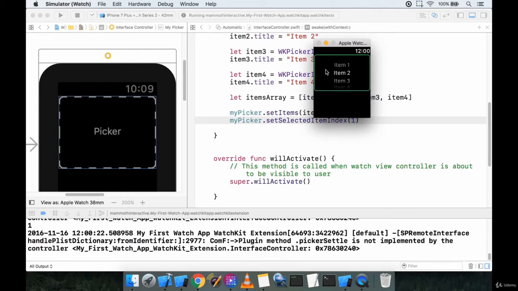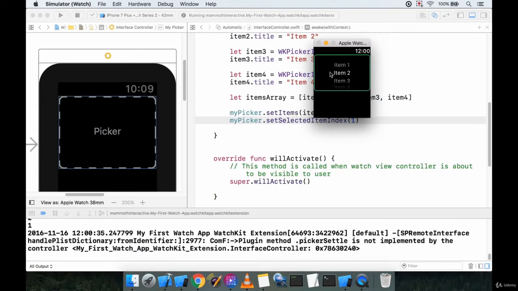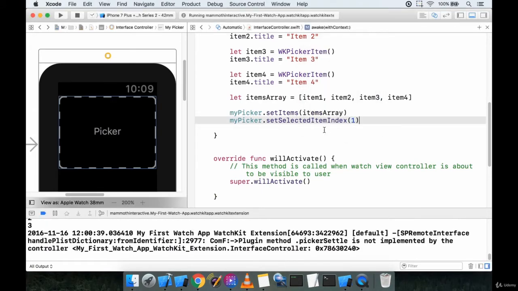Alright, so now we can see that it is focused. It's the only thing on the interface, so it kind of defaults to being focused. And we can see that it started off at item 2. Right, so that's going to be convenient based on whatever you want to use your picker for. And down here, we're still just printing out the index. Right, so that's pretty neat. What else can we do?